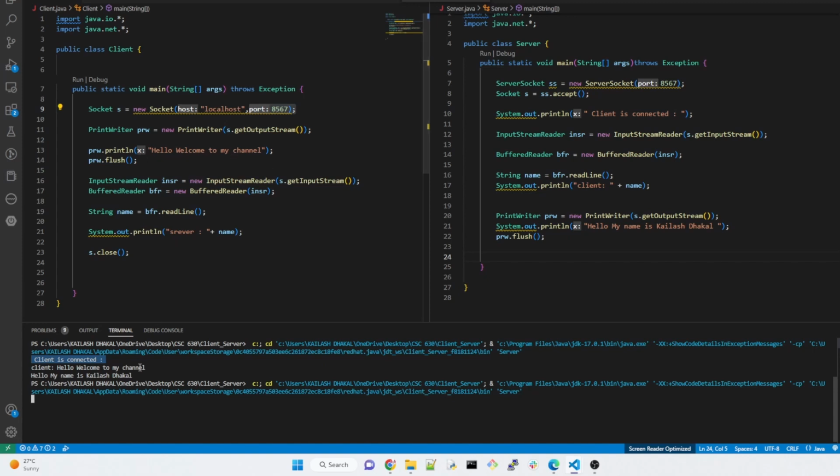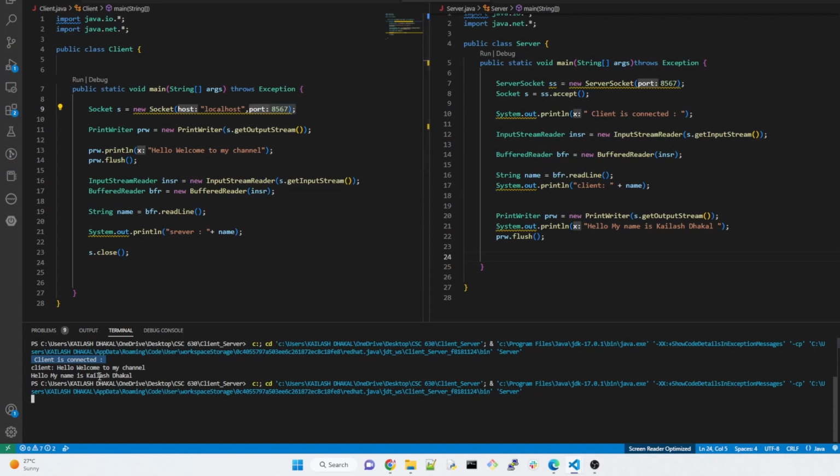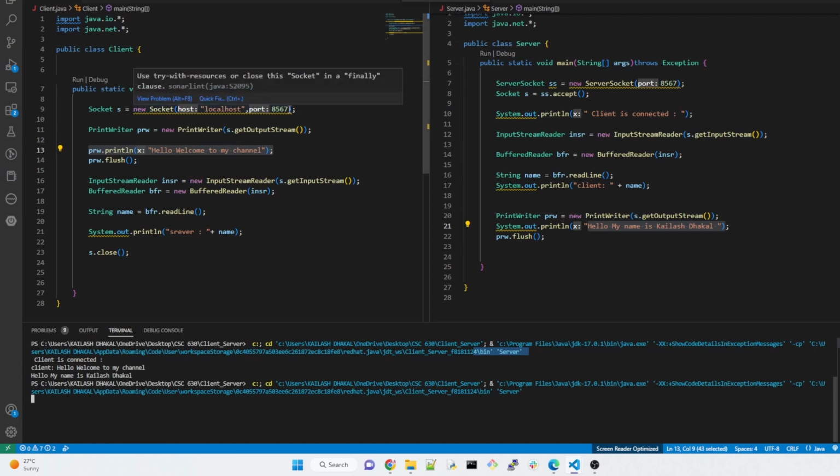Once we ran the server again, we saw this client is connected with the server. What the client just said was welcome to my channel, which was transferred to the server from the client, and the server replied back with hello, my name is Kailash Takal. I had this line supposed to be printed from the server side, and this line number 13 supposed to be printed from the client, but we got this reply back from the server, which shows that the message has been transferred and communicated in both ways. So this is how you can do socket programming in the client server model with the TCP connection.